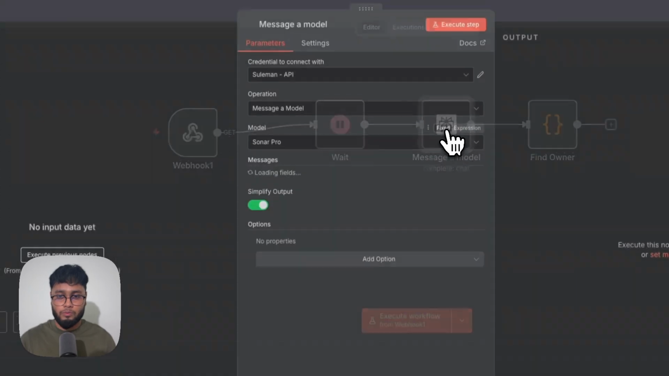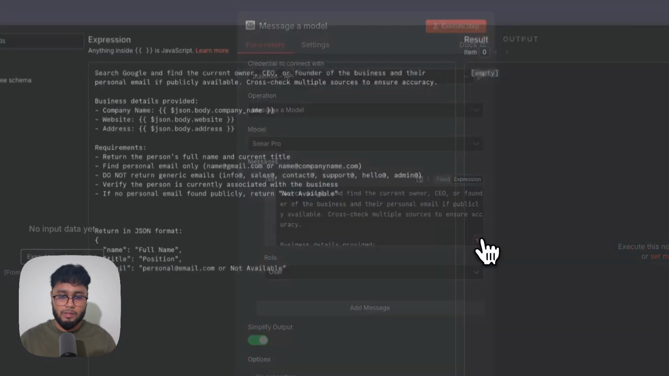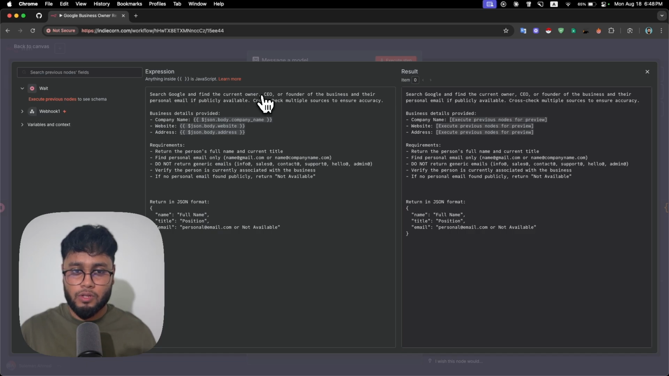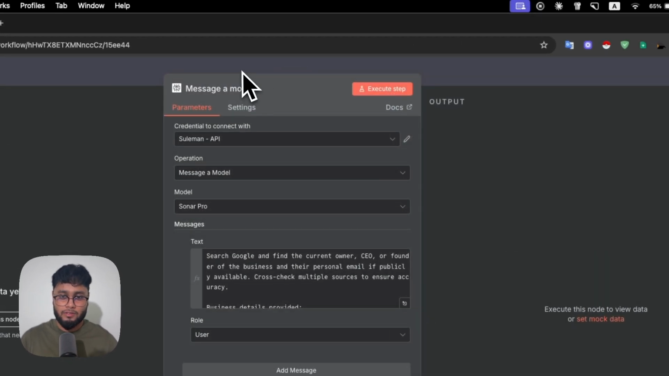And then we have a prompt here. As you can see, the prompt is very basic: search Google and find the current owner or CEO or founder of the business and their personal email if publicly available. Cross-check multiple sources to ensure accuracy. If you put a lot of instructions here, it will start hallucinating. So this is why you have to make it very concise. Just let it work, and it will work in a straightforward way.